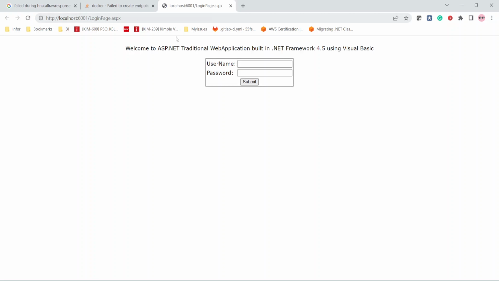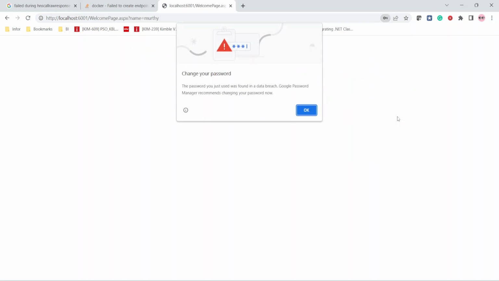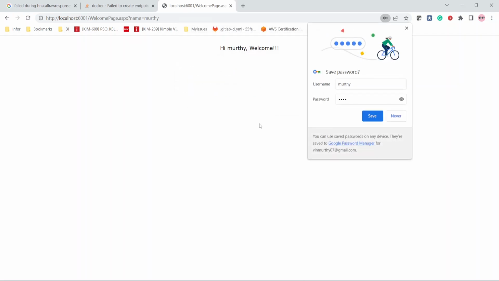Now this is being run from Docker, not from our local IIS server or Express Edition. See, now we are able to run our application. Now I'm giving welcome Murthy. Okay, so in this way we can host our application and we can run it.